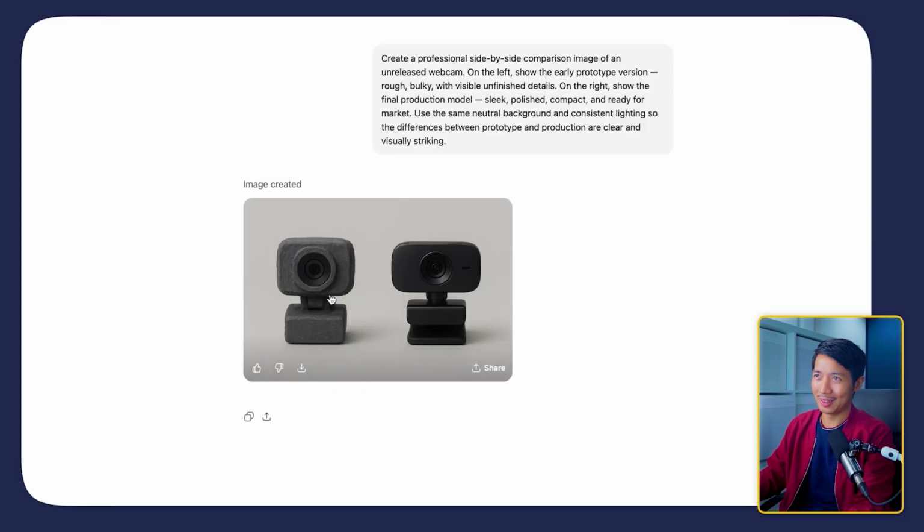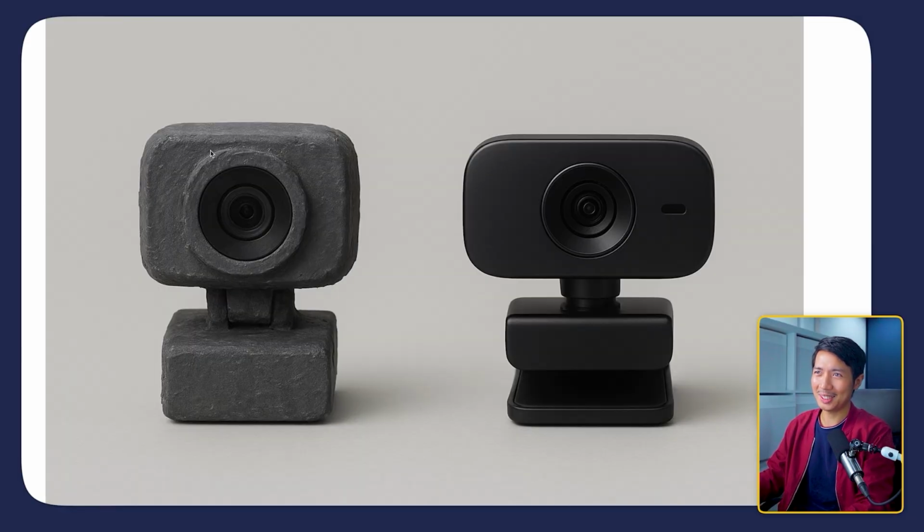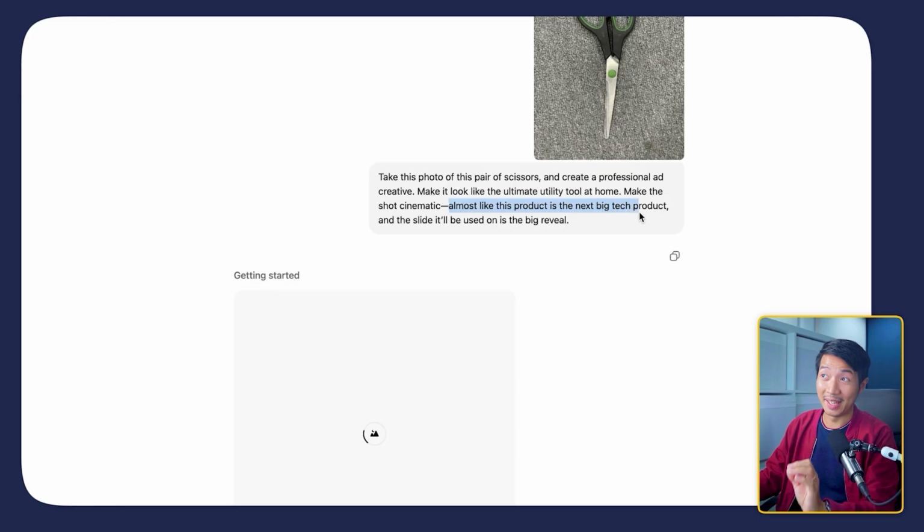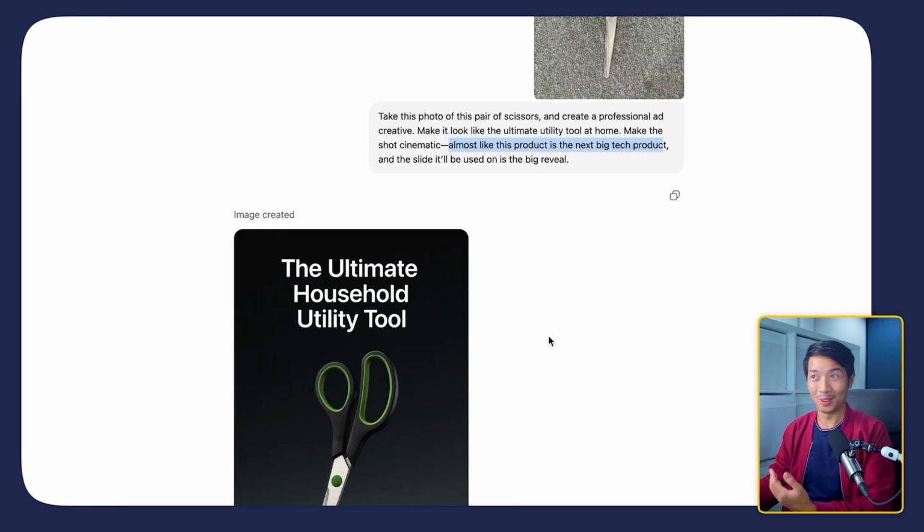Look at that image to the left. All right, what is this? It looks like a 3D printed clay stone prototype, and the one on the right looks like a webcam that I might actually use. But what if we wanted to enhance an existing image? So I have here a photo of an old pair of scissors taken with my phone, and I told ChatGPT to make the shot cinematic, almost like this product is the next big tech product. And look at that.